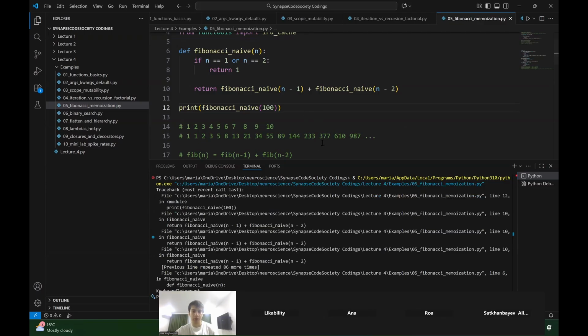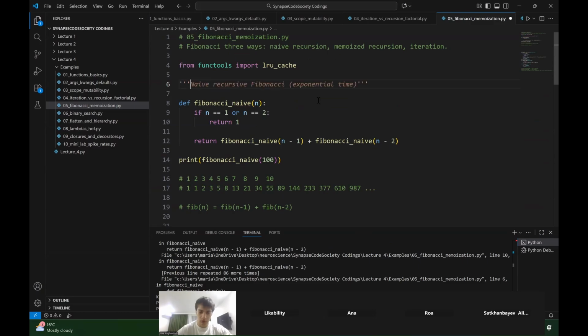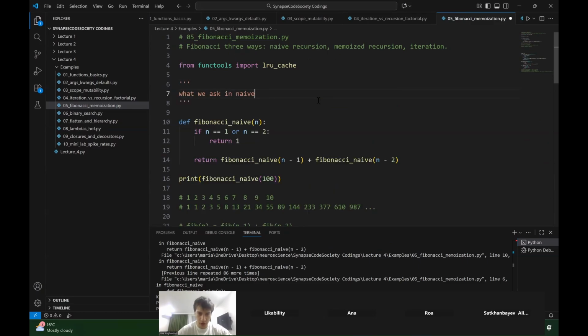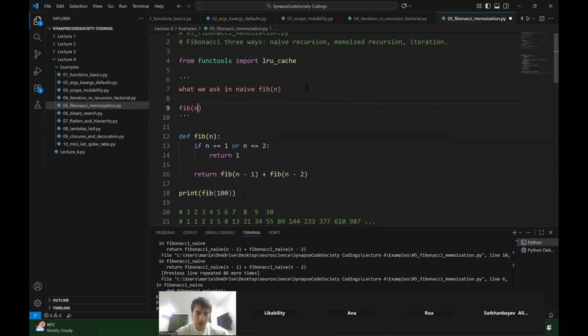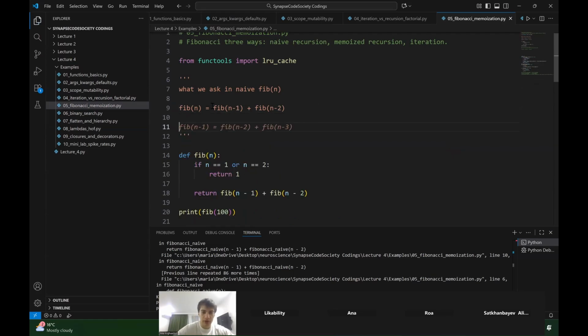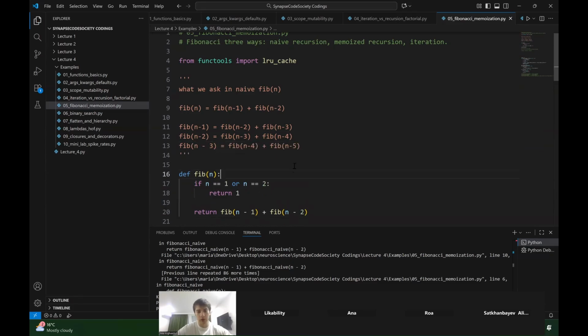Basically, consider this. What are we asking naive Fibonacci? Let's call it Fib, just shorter that way for now. What we really ask is that Fib n equals Fib n minus 1 plus Fib n minus 2, right? But similarly, Fib n minus 1 is Fib n minus 2 plus Fib n minus 3. And Fib n minus 2 is Fib n minus 3 plus Fib n minus 4. And Fib n minus 3 is this and so on, right?